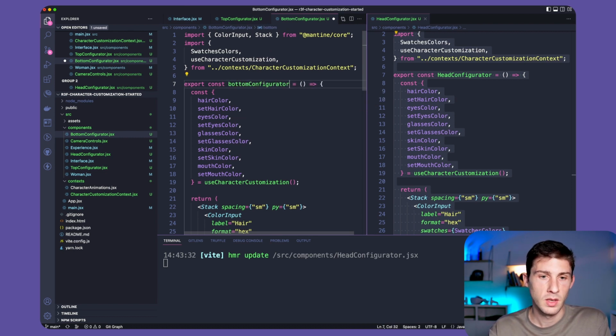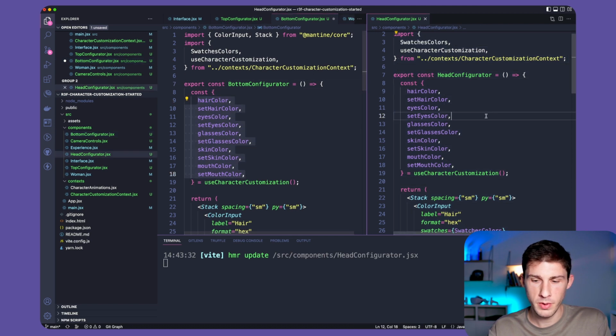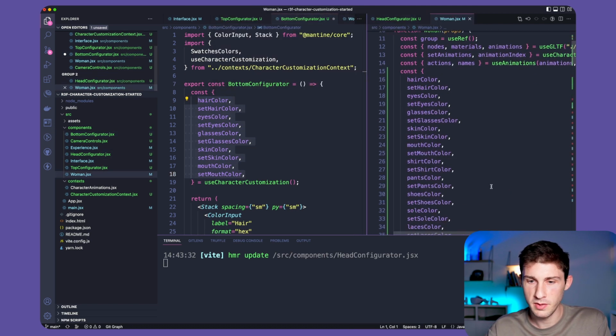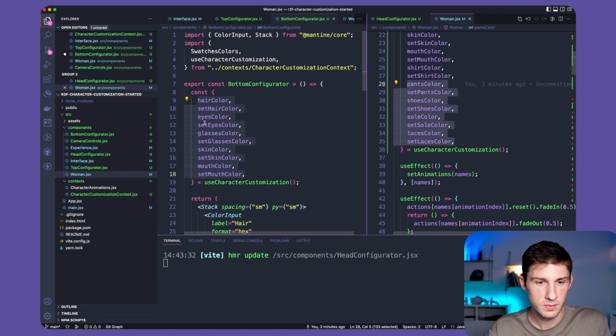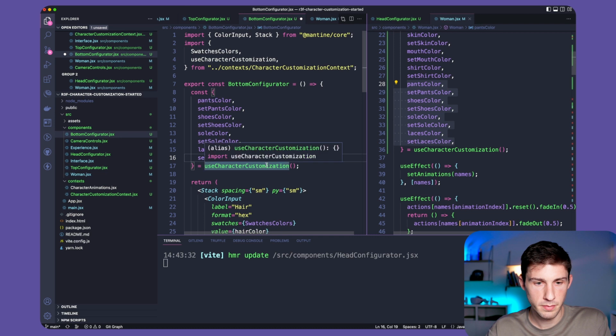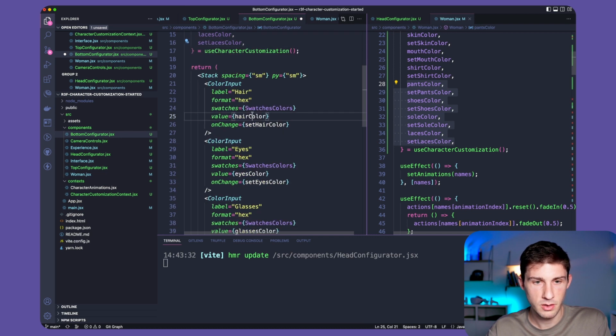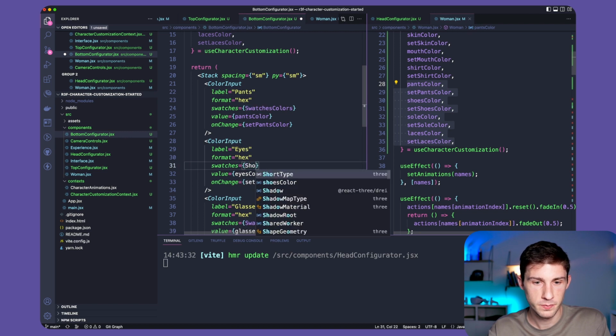We will also copy. I love to copy paste. So we have everything from the bottom. It's here. Paste. Here we have the pants. We also have the shoes.